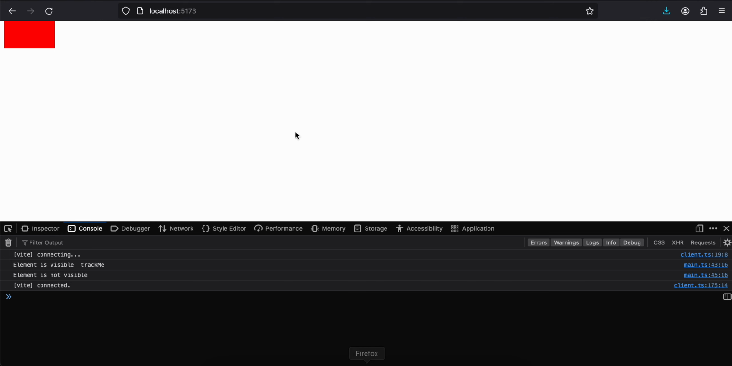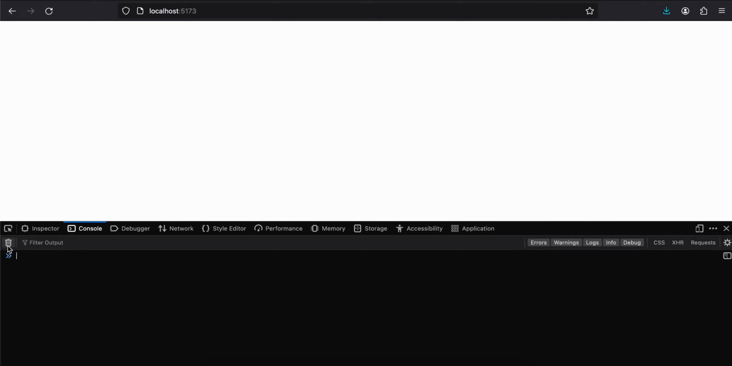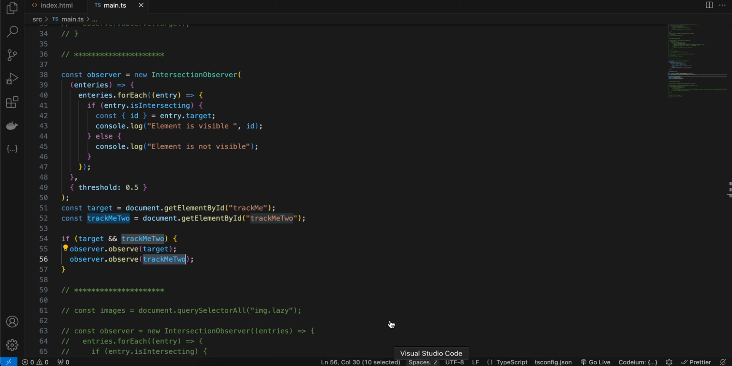So if I again quickly refresh, first I am getting element is not visible, and here you can see element is visible, track me. Again here I have given a threshold of 0.5, that's why it took a bit of time.